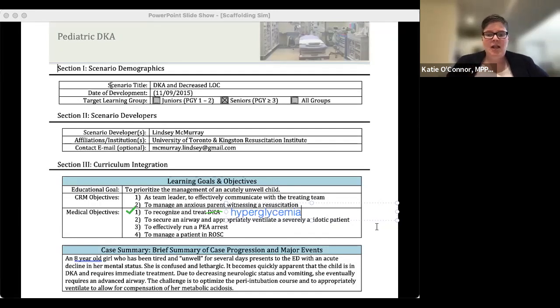So I'm going to go ahead and change this for my EMTs and just make it BLS management. So secure an airway, I'm just going to say manage. I'll just change that: manage an airway, and appropriately ventilate a severely acidotic patient. So those are the things I'm going to change. And then what I'm going to do is probably make it easier, right?